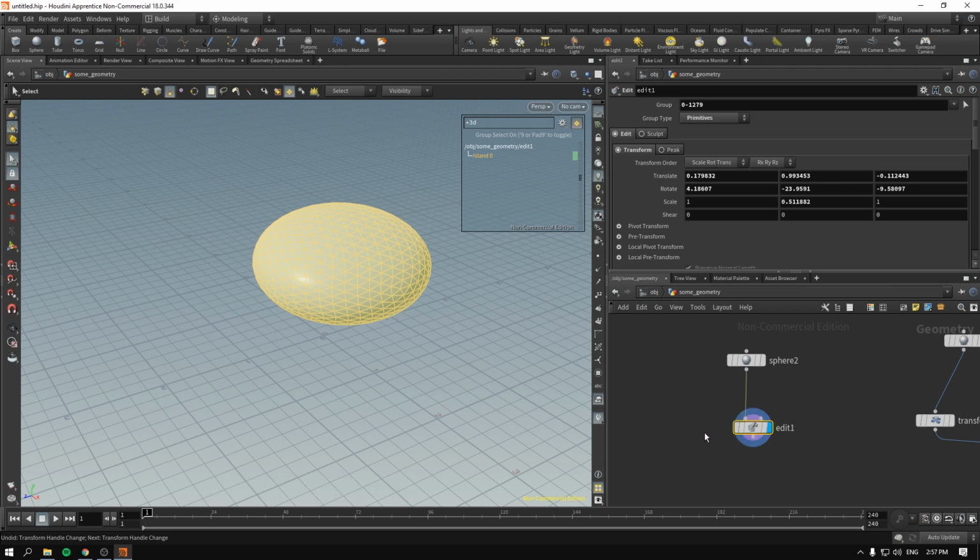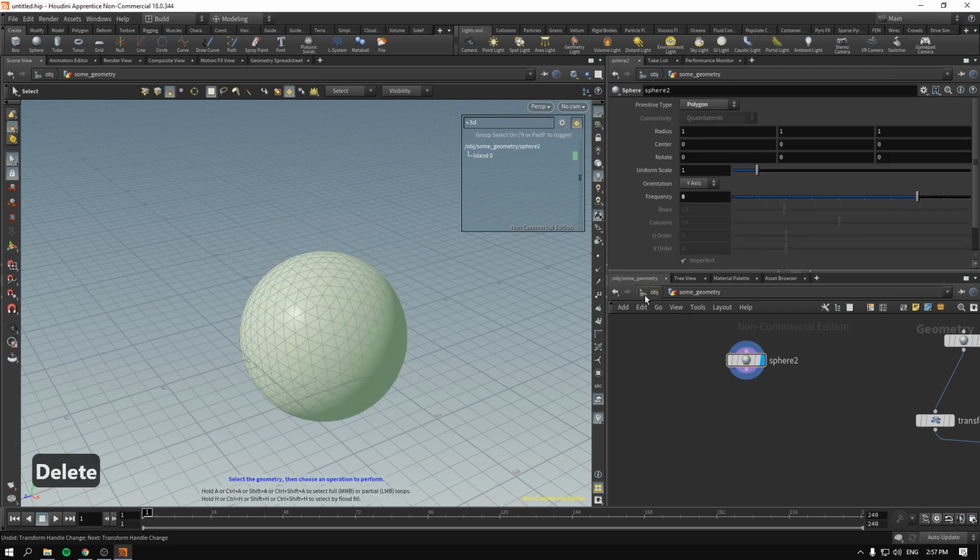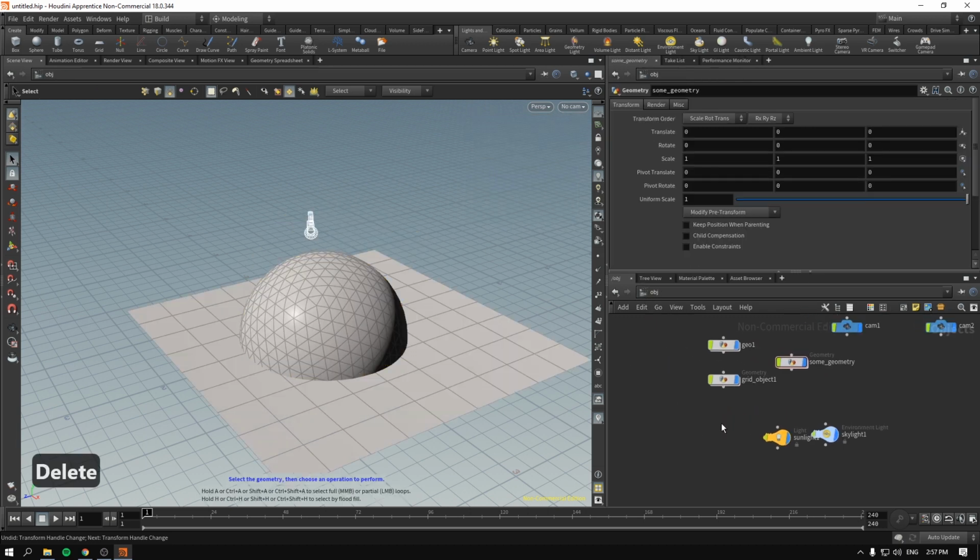What else? I will delete the edit node. I will go back to our objects. I'm looking for things that we might have forgotten accidentally. Just the getting started things.